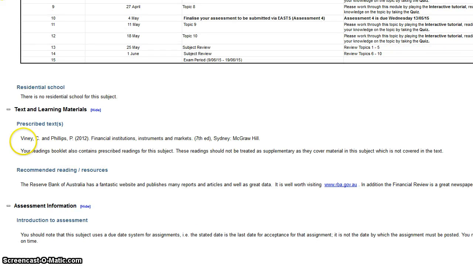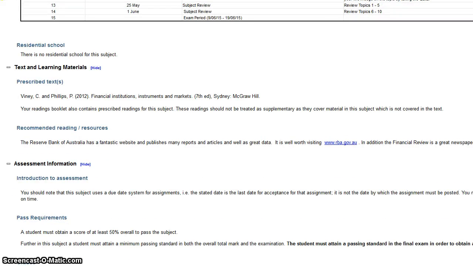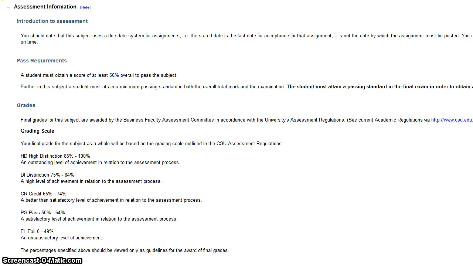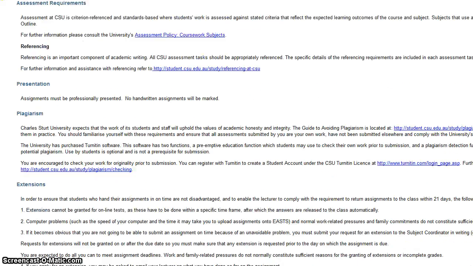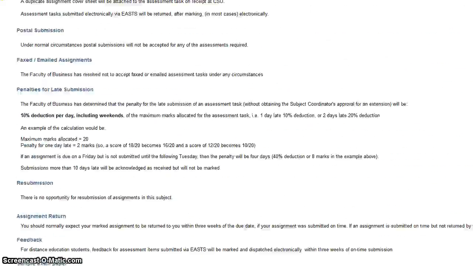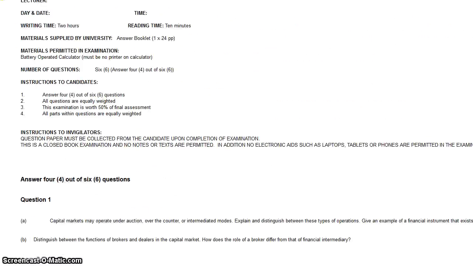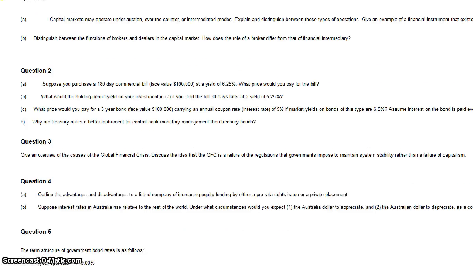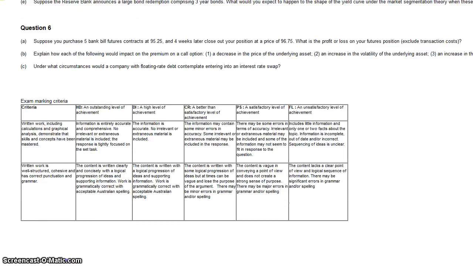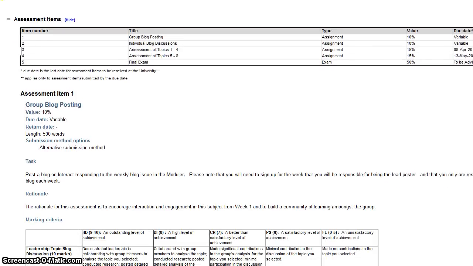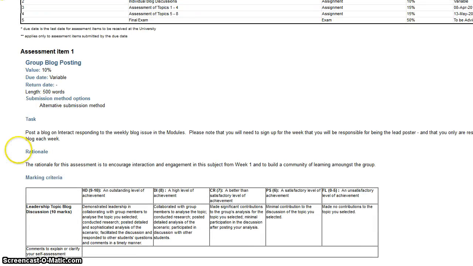Then we've got the prescribed text, the Viney and Phillips 7th edition, and that's what we'll be referring to as the text throughout the learning materials. And then if we come down, we've got the sample exam in there, which will be useful towards the end of the session, but here we go with our assessment items.